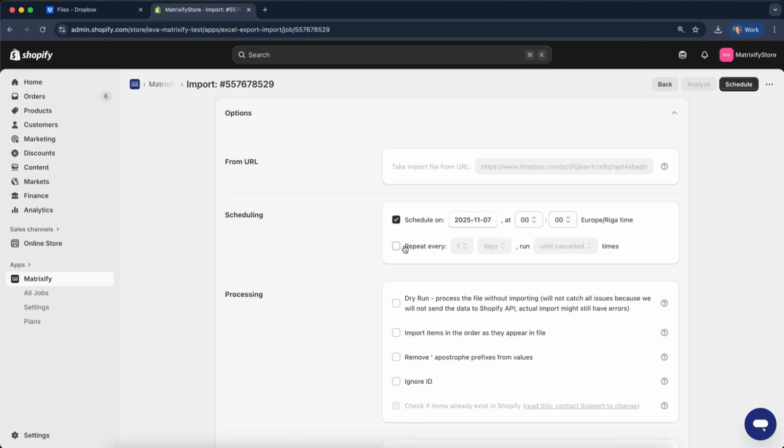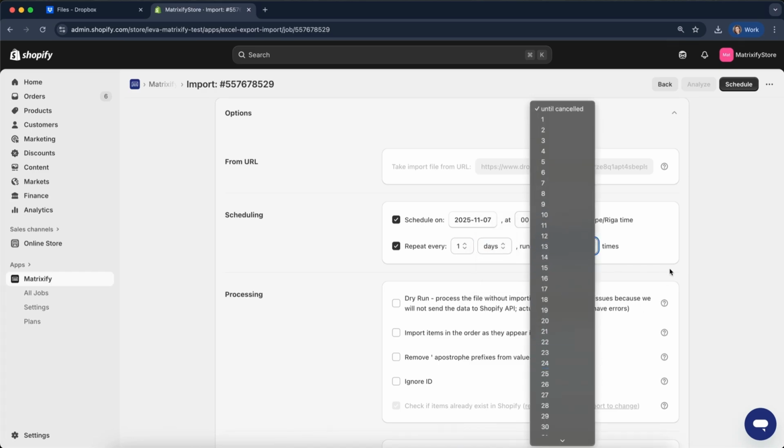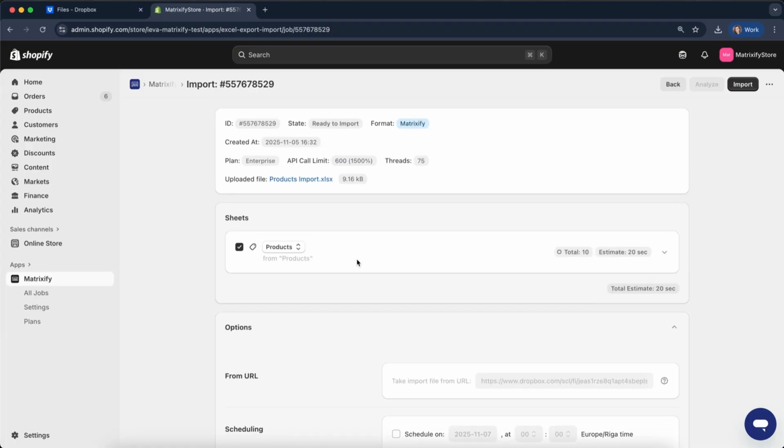You can also set to repeat the job. So you can repeat it every day until cancelled from the 7th of November. You can set it to repeat every minute, hour, day, week, month, or year, and then you can set it to repeat only a certain amount of times if you would like. It's completely up to you how you schedule, how you repeat the job. You can also choose not to schedule it or repeat it at all. You can just go ahead and import directly.